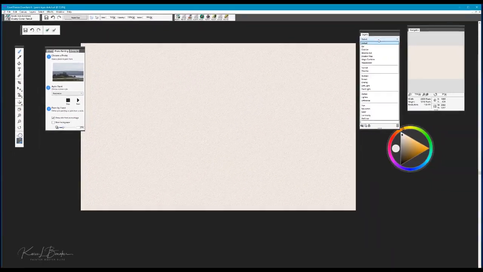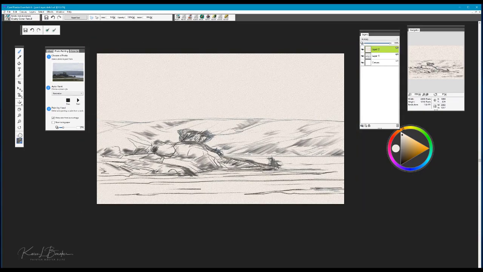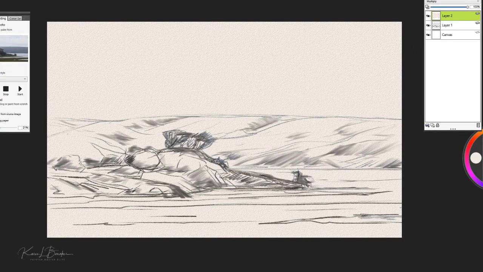The last step would be to go ahead and change the layer composite method to multiply. And now you can see that I have a nice overlay of paper texture going over my sketch. And at this point, I can begin my painting. So that's how you create a sketch in Painter Essentials 6.